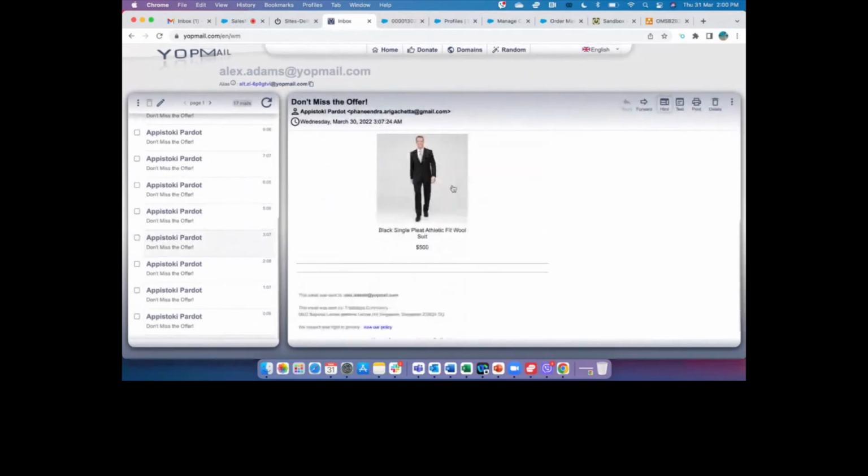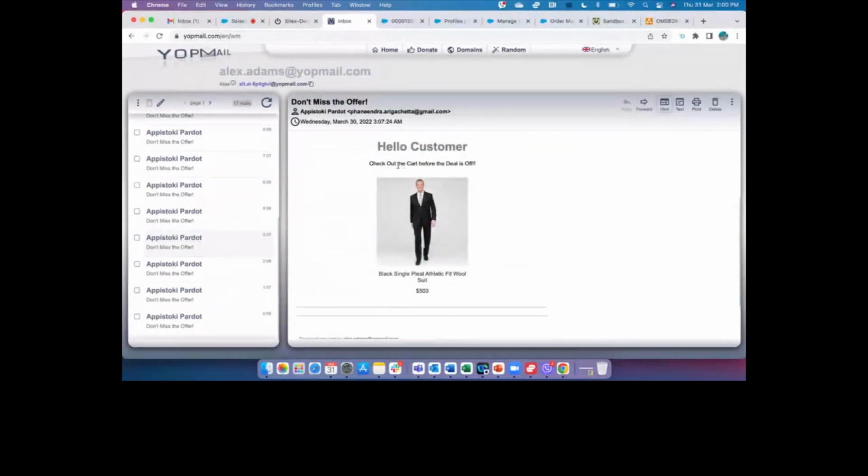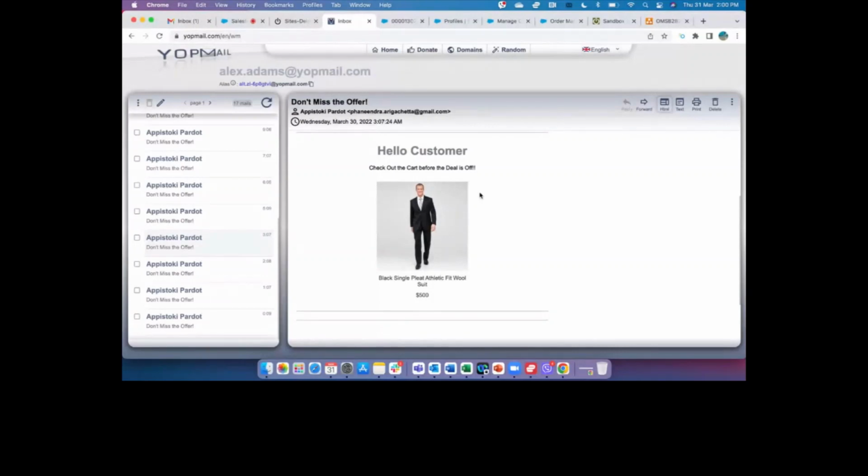Because I went here and then checked it out. So you can see, check out the cart before the deal is off. These kinds of scenarios I would like to explain in next sessions: how to connect Marketing Cloud with the B2C Commerce portal and make the best out of the use cases.